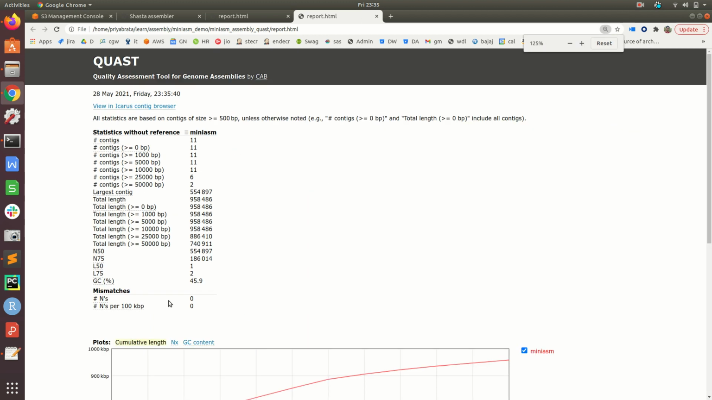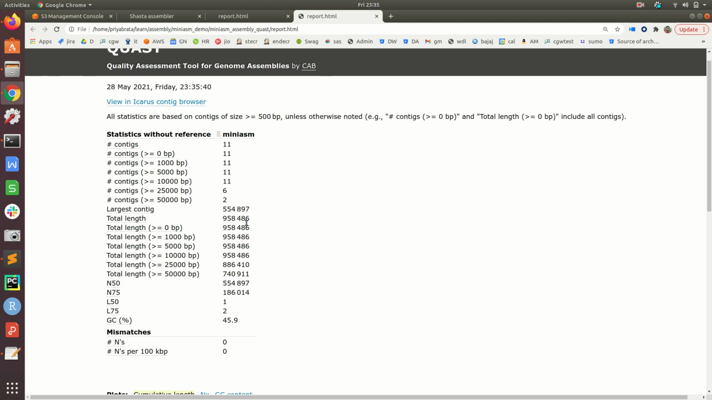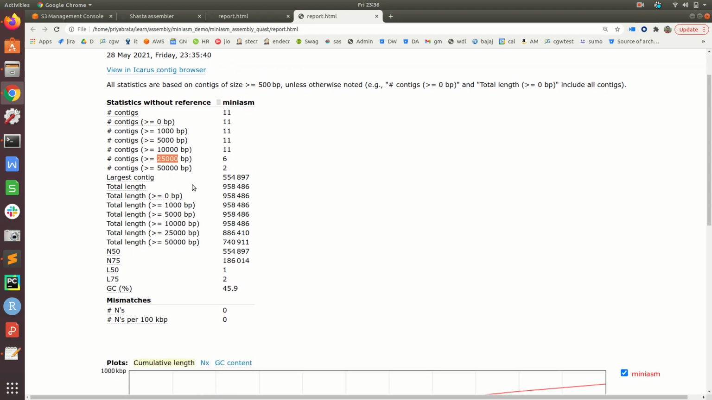Open the report.html. Okay, let me zoom in. Now you can see, again, we are not using a reference, so all the statistics are without reference. The total number of contigs is 11, and with different base pair thresholds, you can see there are 6 contigs with length greater than 25,000, and 2 contigs with a length greater than 50,000 base pairs. And what is the largest contig? The largest contig is around 554,000. So this is the largest contig.